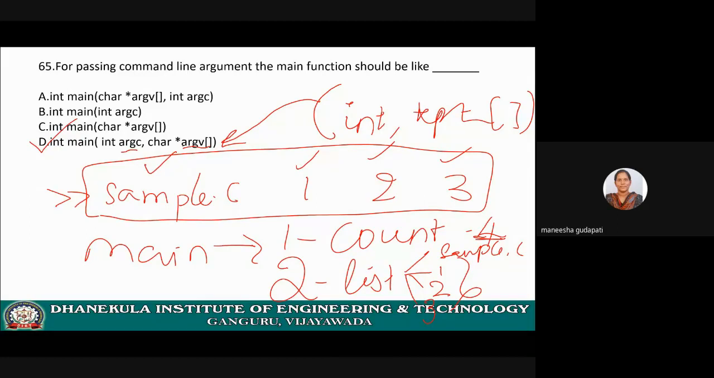Any doubts in this question? Any doubts? Okay, if you don't have any doubts, I will move on to the next question. So the answer is option D. You can see this. The answer is option D. Next.